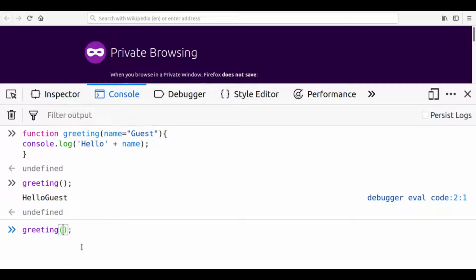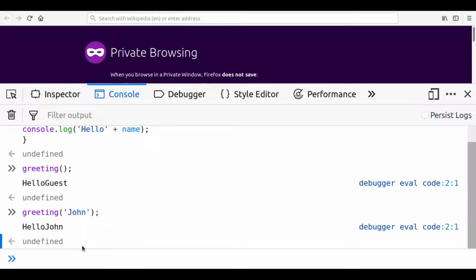and if we pass a parameter to it, so inside we will type in quotes let's say John, we can see hello John on the screen. So this way we can provide default parameters in all cases in which we don't specify parameters to the body of the function. Next, we'll take a look at the rest parameter.